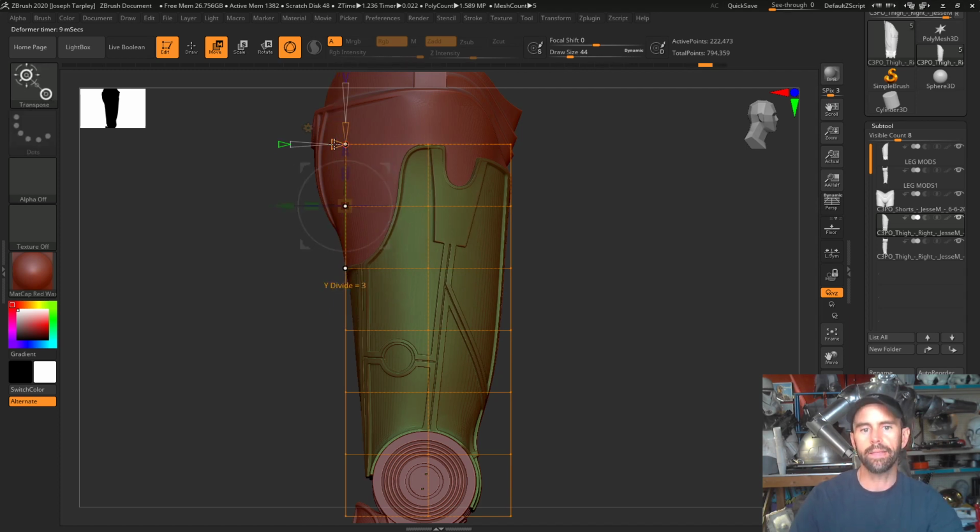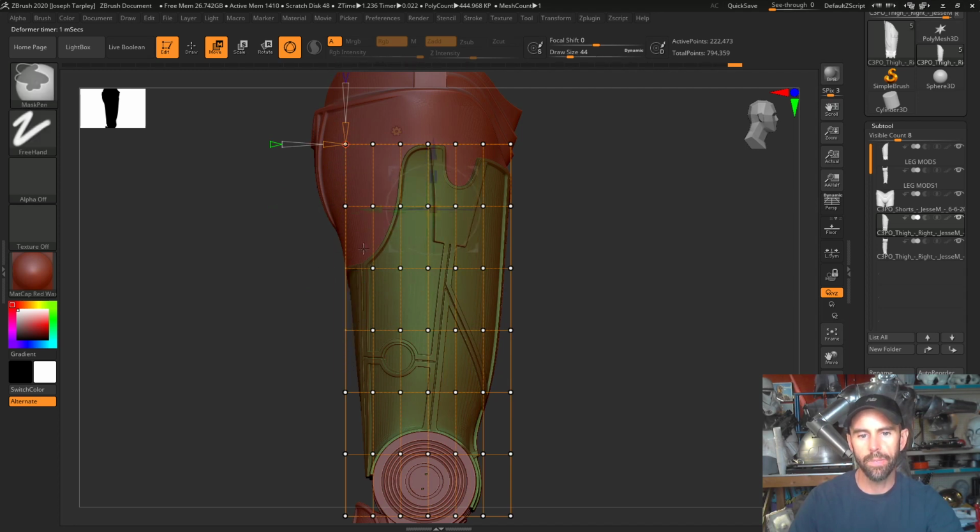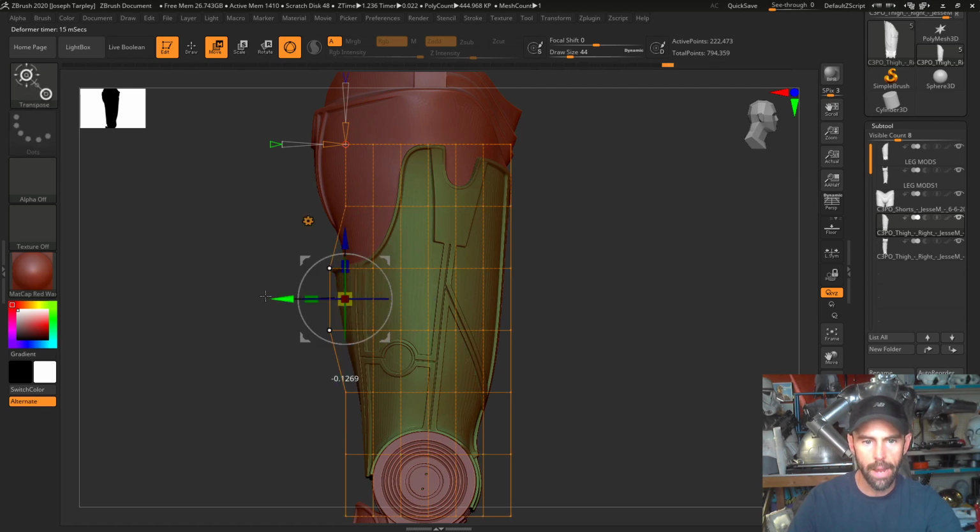Now, I can make this lattice go in this direction too. So let's say I only want to do this section back here, but I don't want to affect the whole thing. I can just grab this section. You can see how it's not doing anything to the front there. And you can rotate this, and just get your angles right.